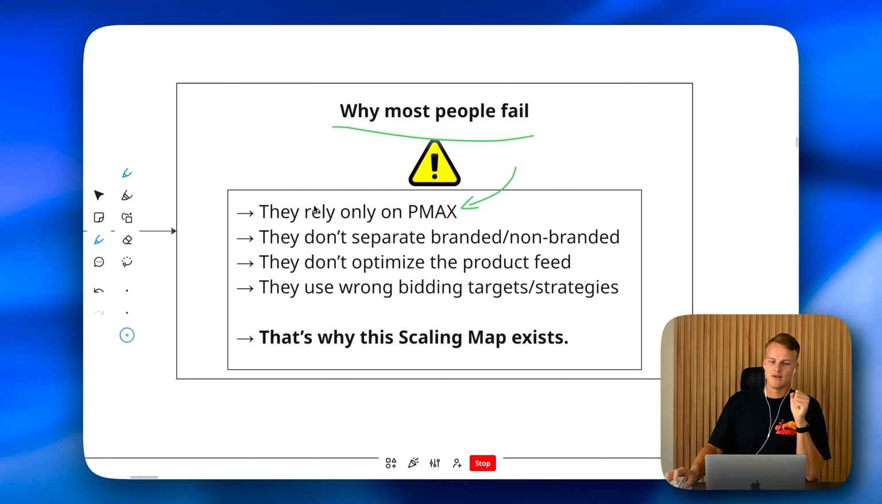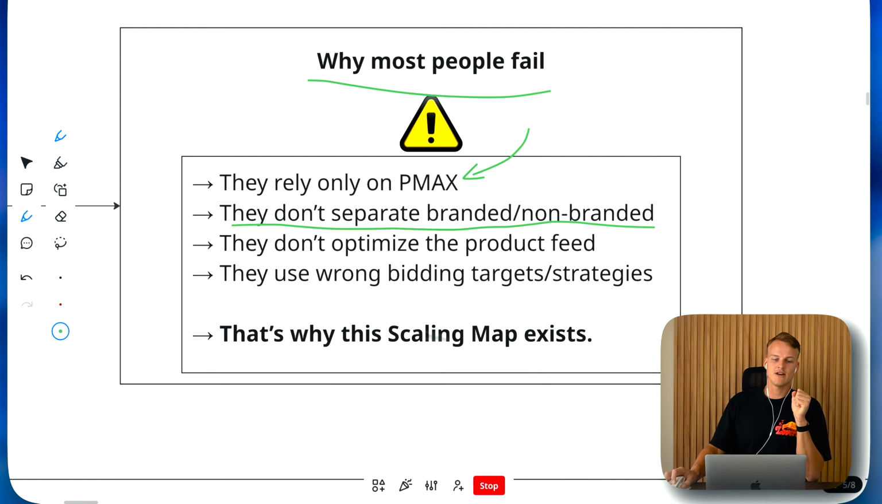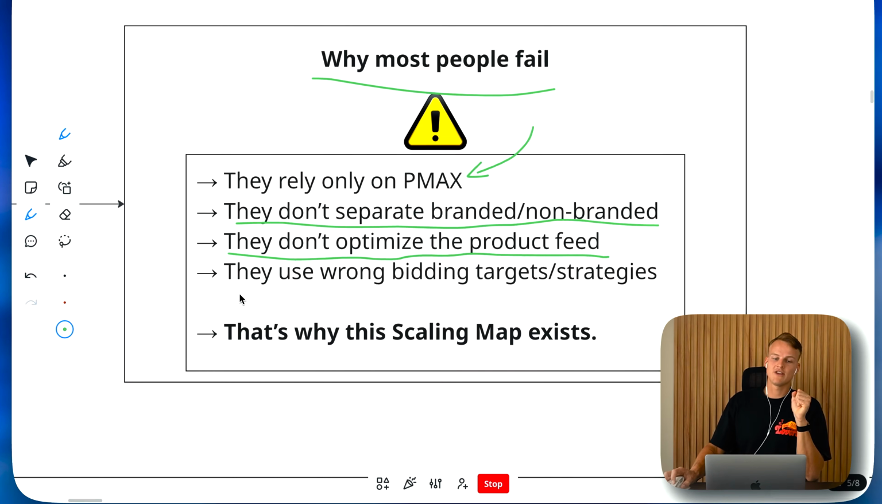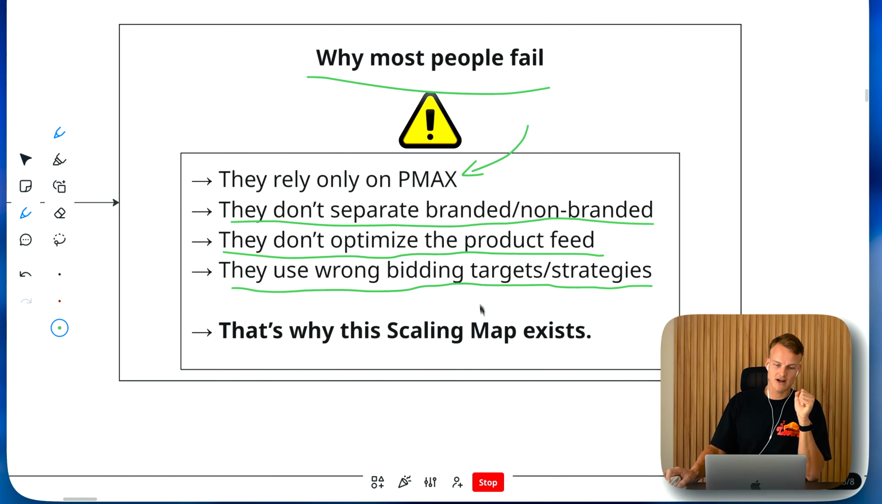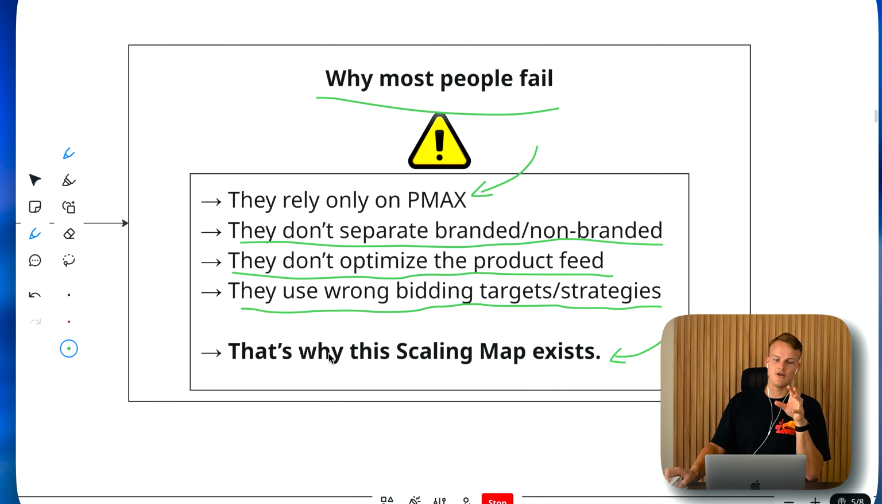So that's one mistake. Mistake number 2 is they don't separate branded and non-branded traffic. Mistake number 3 is they don't optimize their product feed. Mistake number 4 is they use the wrong bidding targets or bidding strategies. And those mistakes are the exact reason why the scaling map from today's video exists, right?